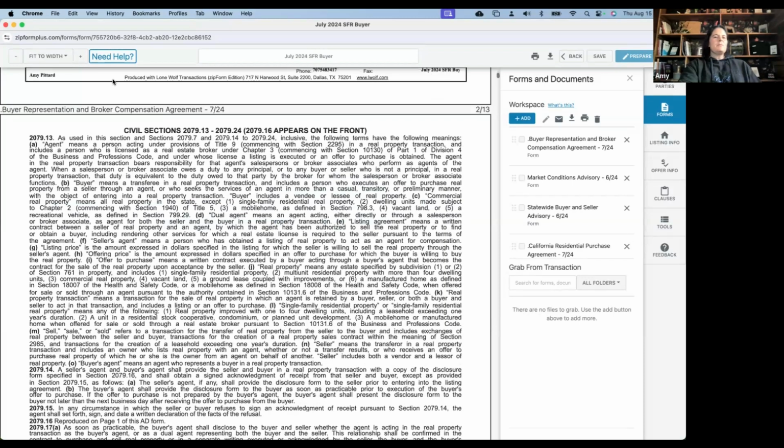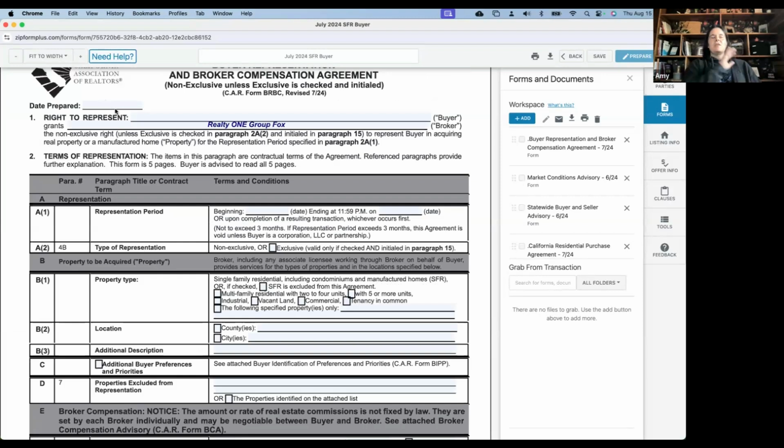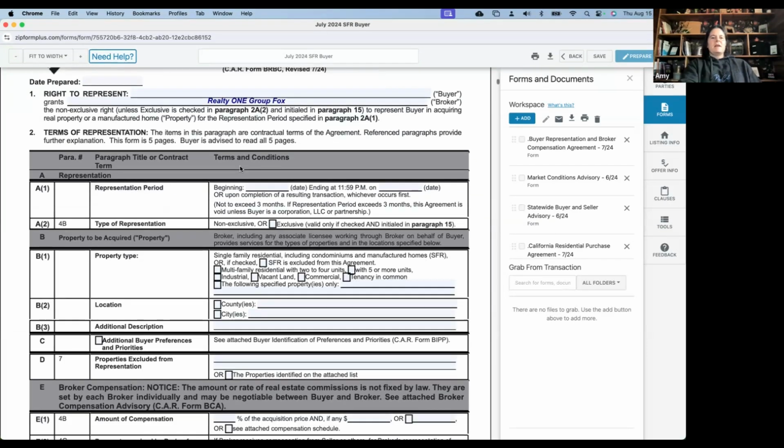So again, we wouldn't want to put a date prepared here because that's going to change with every single transaction. We wouldn't want to put a buyer's name on the first line, but the brokerage name is good. We wouldn't want to put the beginning date and the ending date on the representation period because that's going to change every time we send a new one of these out to our buyers. So we're going to leave that blank.